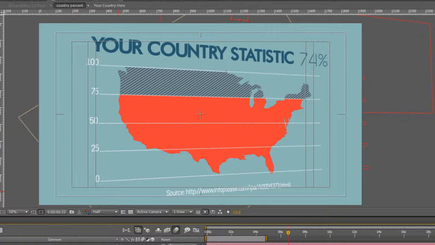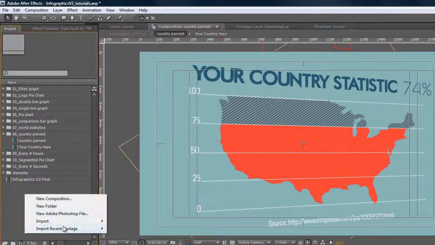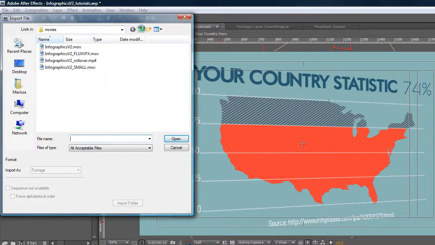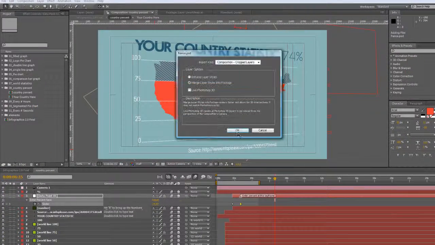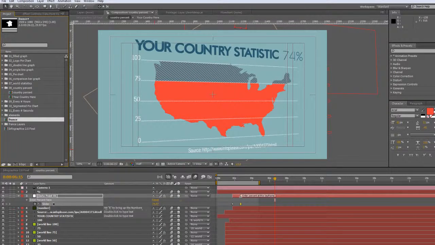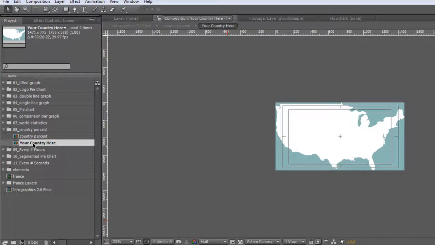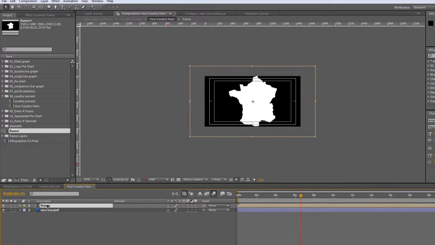So to change the country from the US to something different, we're going to first import a different country. Let's do France. Open. Go back to our country percent folder. Double click the your country here composition. And we can just drag and drop France.